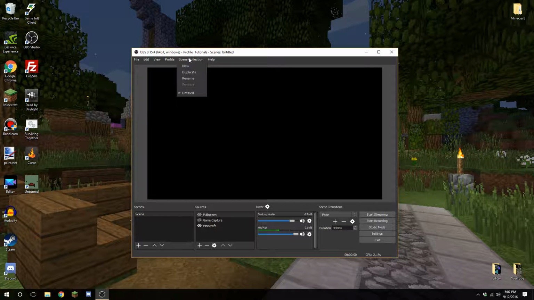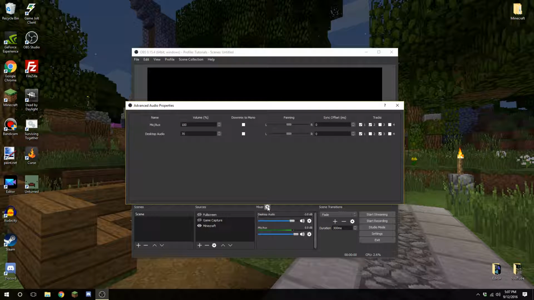This is basic right here. Scene collection, all that. Here's your scenes and your sources and stuff. So again, if you remember, I was talking about audio and how you can configure all this. So if you go to the mixer, click this little gear right here. This is where you get all this track stuff set up.